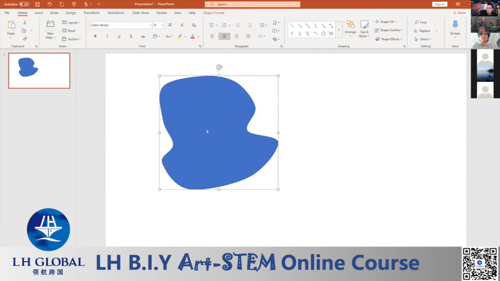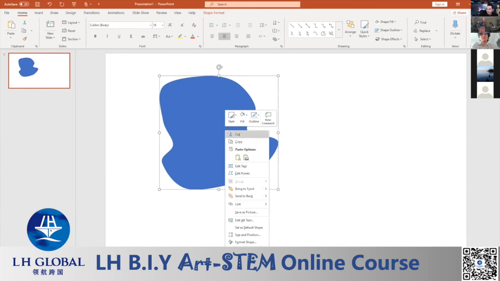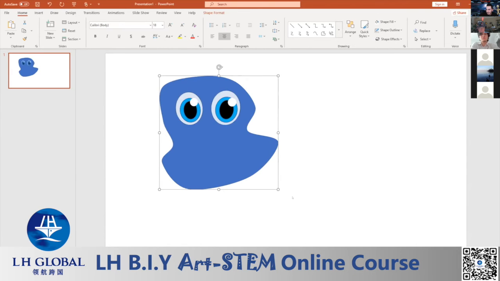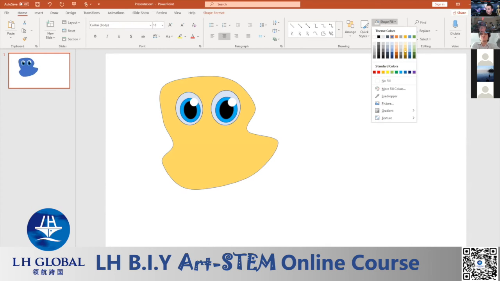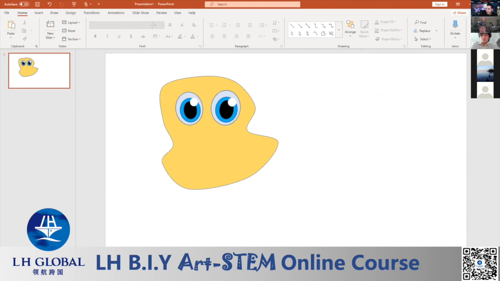Now there's a problem. My eyes are behind my character, so to fix that, I can right click it, go to send to back, and now I'll go to the background. Again, I can go to shape fill, choose a different color. Then I can go back to my curved line tool. I can draw a nice happy face or whatever emotion you want to express. Change the color.